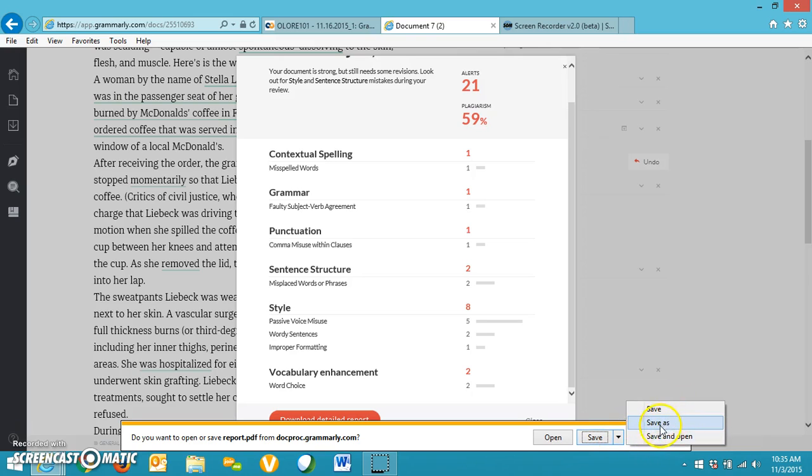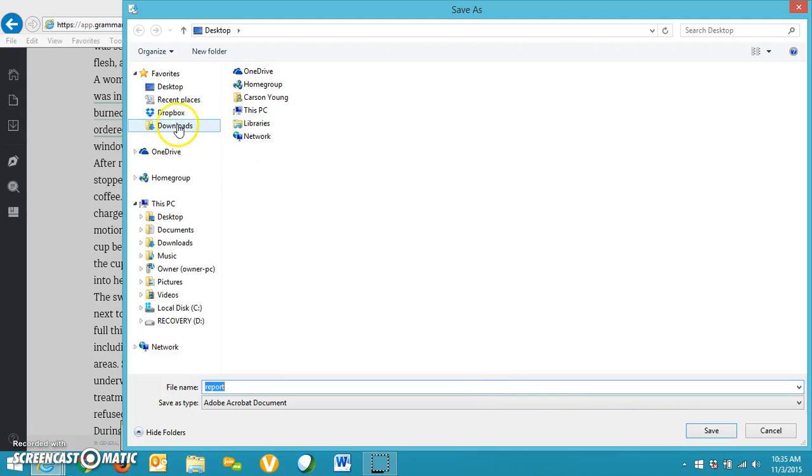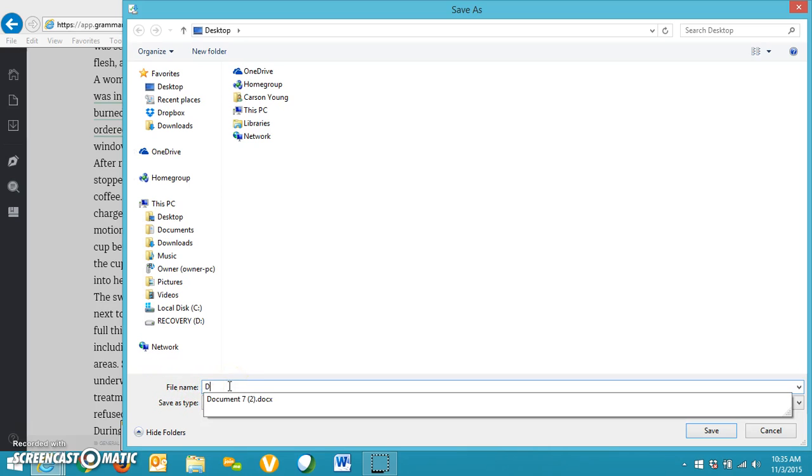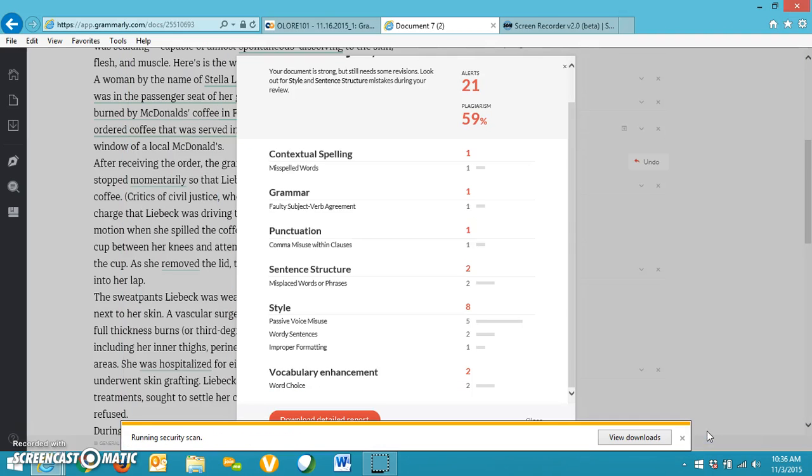Now if you just have a save option, it's going to save it typically directly into your download folder, which will be located here. But I'm going to save it actually to my desktop just for ease of access. Now the default name is Report. You may want to change it. For me, this is Document 7, parentheses 2. So I'm actually going to do Document 7, parentheses 2, period, Grammarly, and save that so that I know it's the actual Grammarly report. And once I save that, we have one last thing to do.